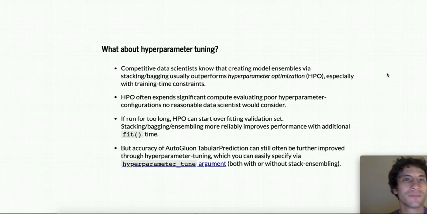One issue with hyperparameter optimization is it often expends significant compute evaluating poor hyperparameter configurations that no reasonable data scientist would consider. Another issue is that if hyperparameter optimization is run for too long, it can start overfitting the validation set. This is counterintuitive because you would expect a good AutoML system would just keep getting better and better the longer it's run for. However, if you allow hyperparameter optimization to tweak too many hyperparameters based on validation data, it can really start to over-optimize. In contrast, stacking, bagging, and just model ensembling in general much more reliably keeps improving performance with additional fit time.